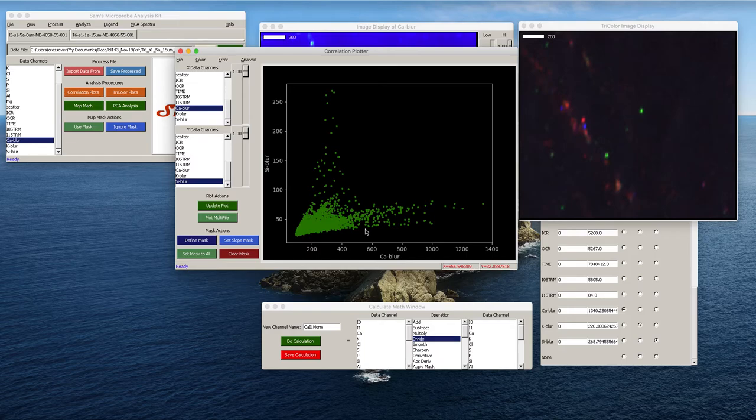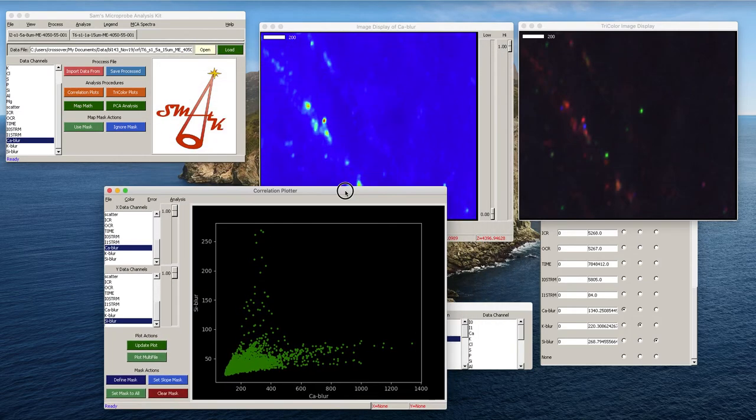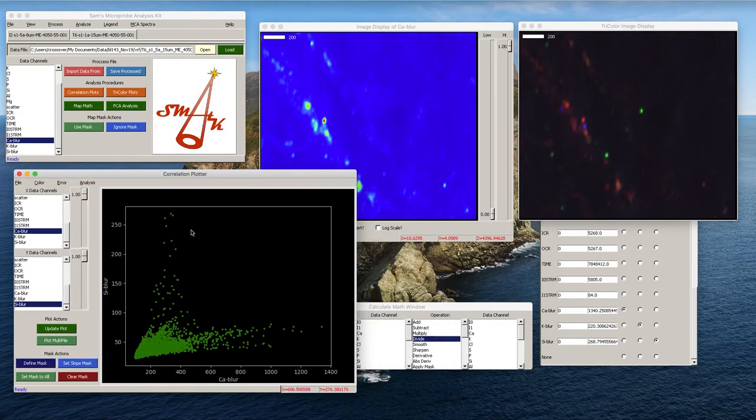So let's say I actually want to figure out which pixels in the image the points on the correlation plotter correspond to. There's a way to do that, and it's called masking. So to mask a point, or to mask a set of points, we're going to define the mask, and then we're just going to left click to draw a lasso around these points. So I'm going to say that I think is one population. To end this lasso, I'm going to double click.